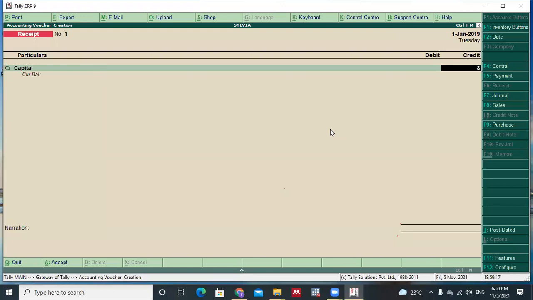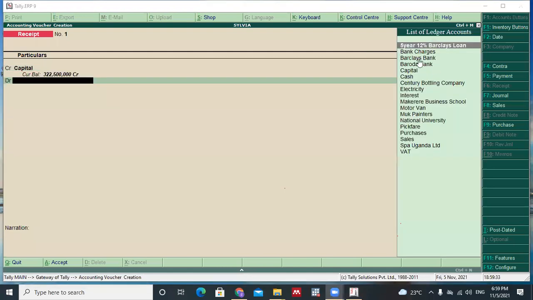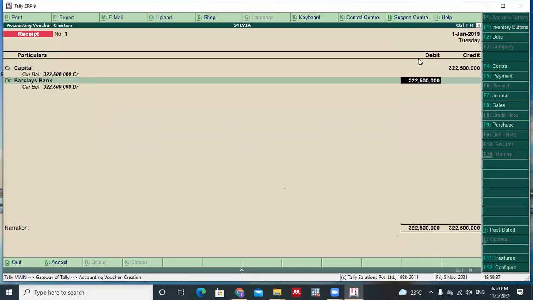By 3,500,000. And we are debiting. We are debiting Barclays Bank. So come and select Barclays what? Bank. So in the moment you select debit, the amount will automatically come because it is a double entry.